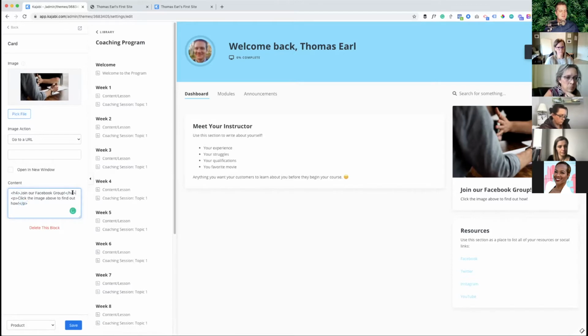Kajabi doesn't make you have to use any of this stuff except for right here. This is the only place on their whole entire site where they have this. So these little things you just need to leave just basically means headline. And then this means its own paragraph. So you just got to write in between these. But this is the only place on the entire site that has this, just a heads up. So click the image above to join our Facebook group, right? So if I wanted to change it like that.